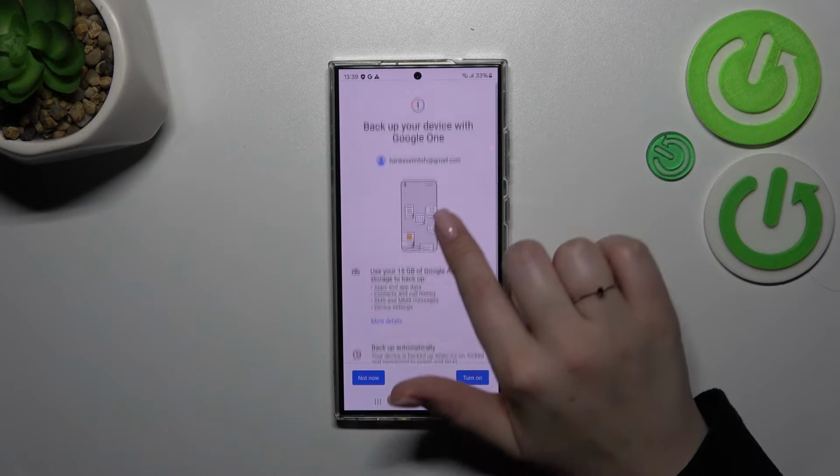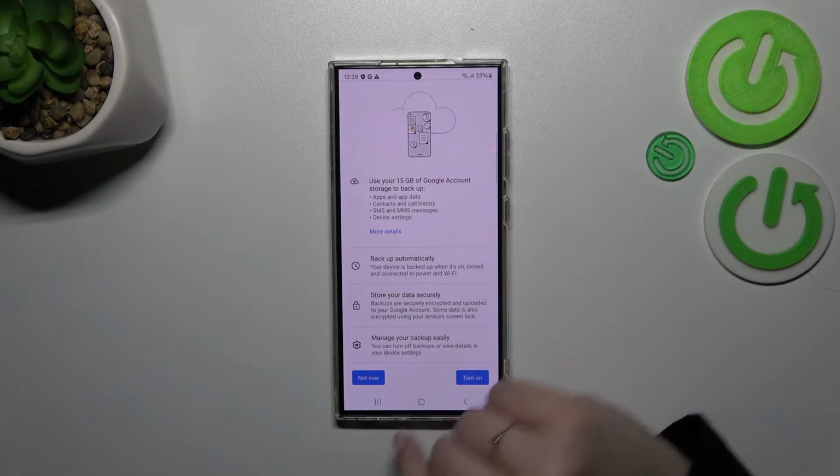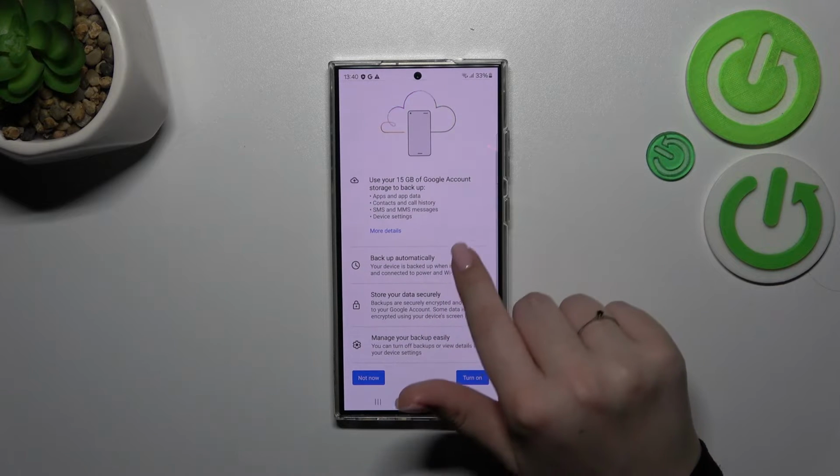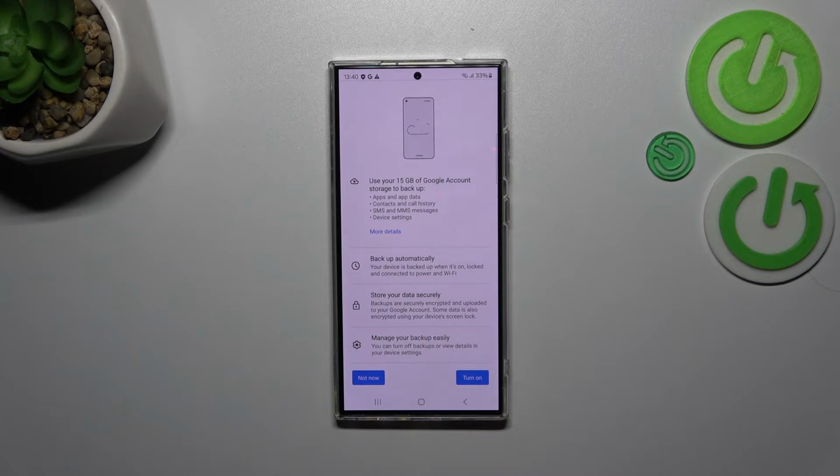And here we've got the information about the backup, so basically we are able to use 15 GB of the Google account to backup apps and apps data, call history, contacts, device settings, and text messages. Of course, you can tap on more details to learn more. Your device will backup the data automatically, store it securely, and you can manage it whenever you want to. So just tap on turn on.